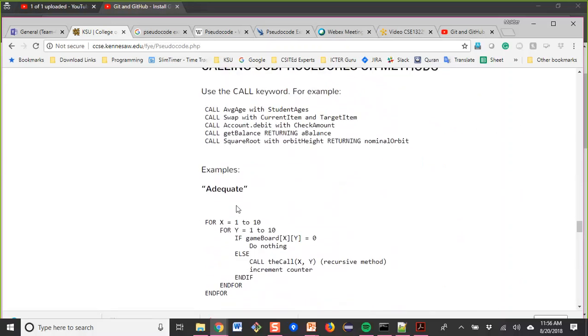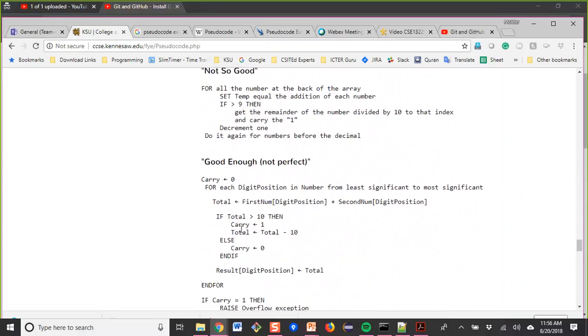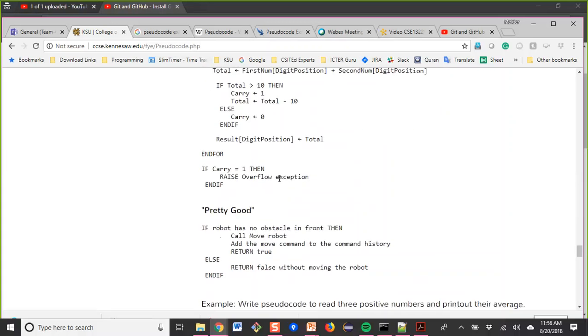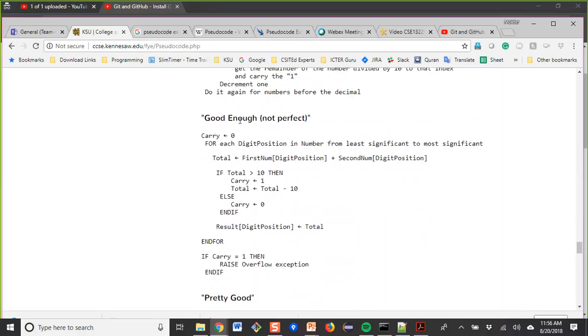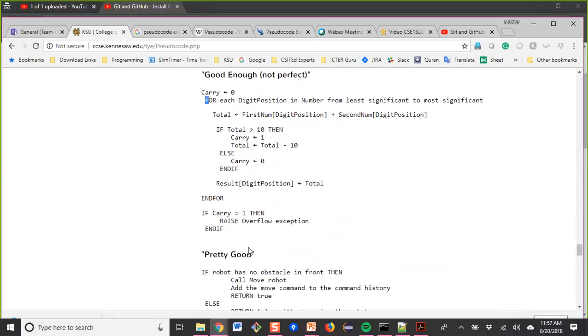In this case, it is adequate, and then this one is not so good. Why is it not so good? Because the problem is in the indentation: it is a for, but there is no for inside the for. Maybe it is good enough, not perfect, because this is a for, but I don't see an end for.